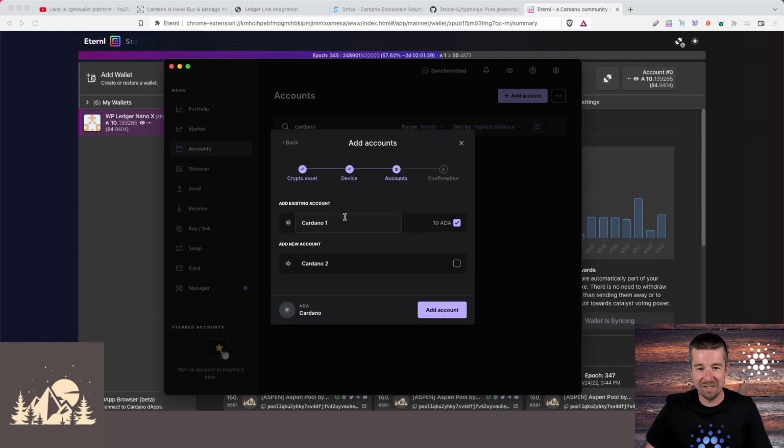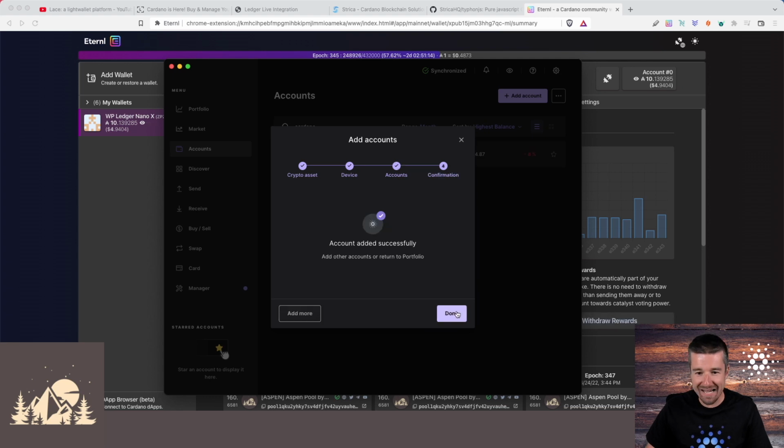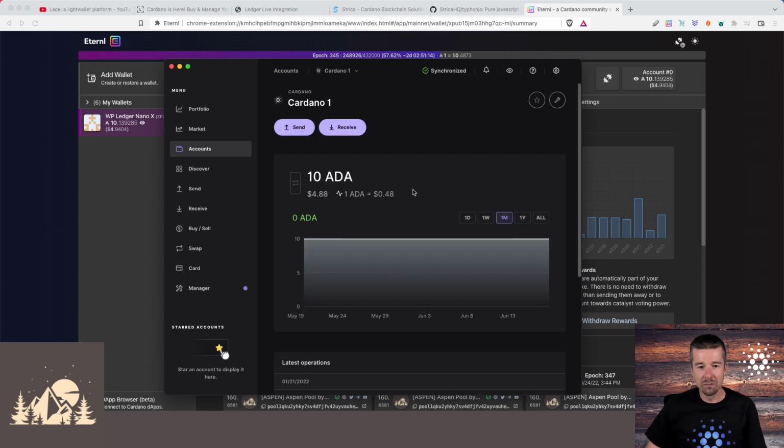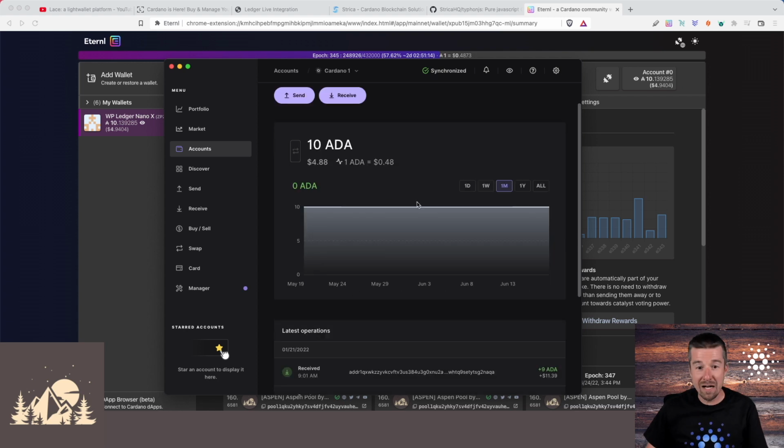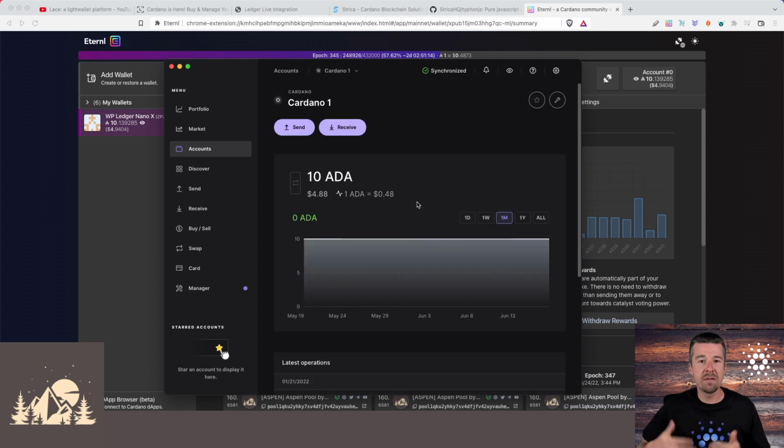So we see here our existing account that has 10 ADA in it. Let's go ahead and add that account. Account added successfully. Sweet, so let's go ahead and click on that account. Cool, how easy was that? So now we can see here, inside of Ledger Live, the same place that we would manage our Bitcoin or Ethereum or any other cryptocurrency, we can now also visualize our ADA from our Cardano account as well.